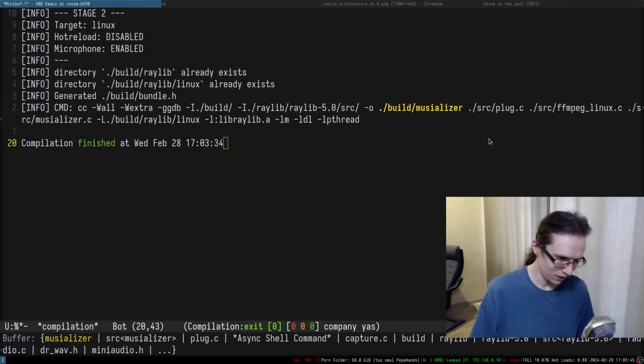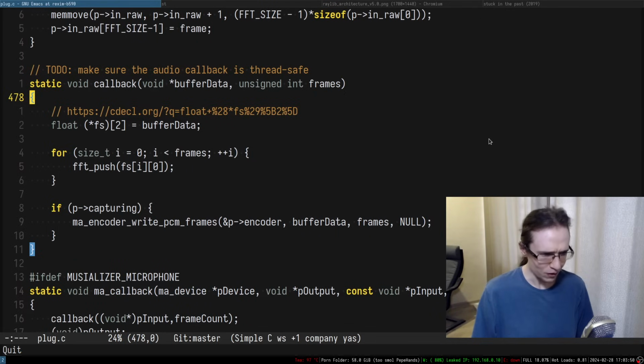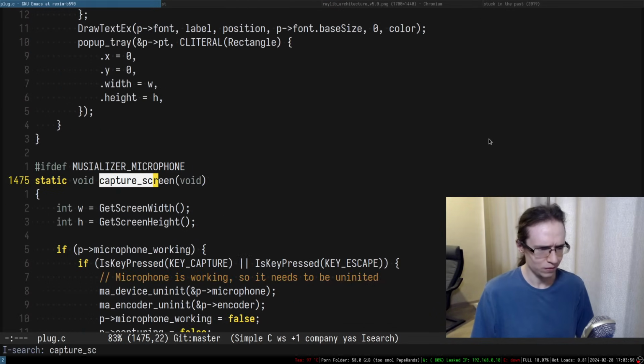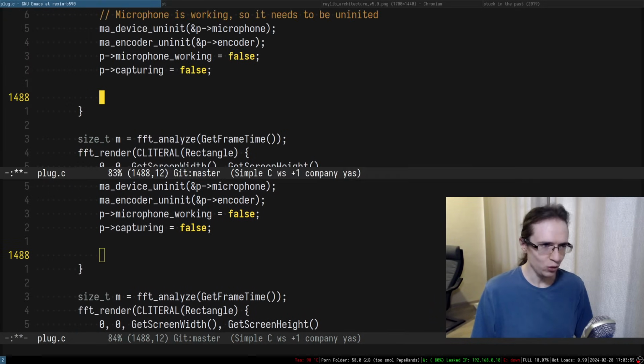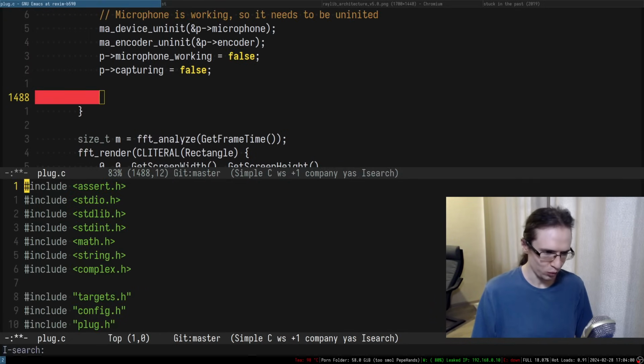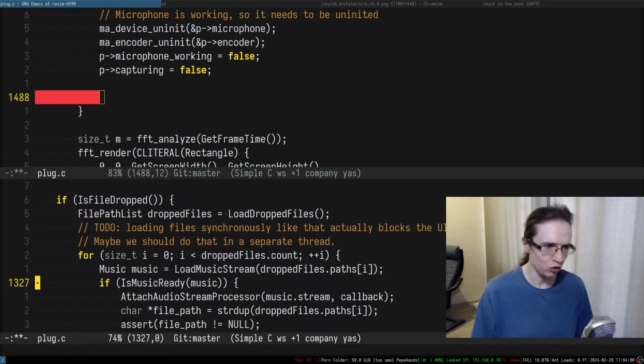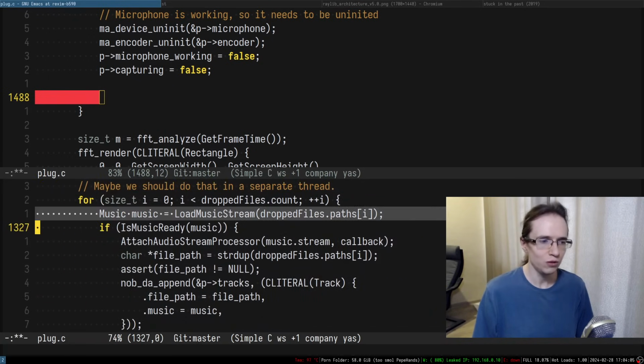Okay, how can we do that? How can we do that? So let's go to capture screen. Right, capture screen. So this is where we stop doing the things, right? And how do we add the track when we drop in the file? So the file is dropped. We load in the music.